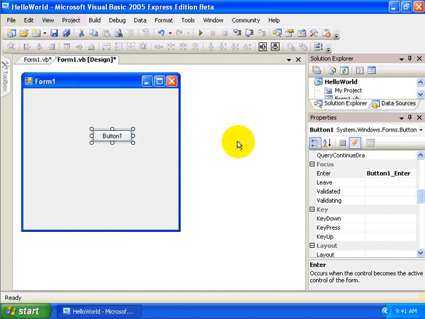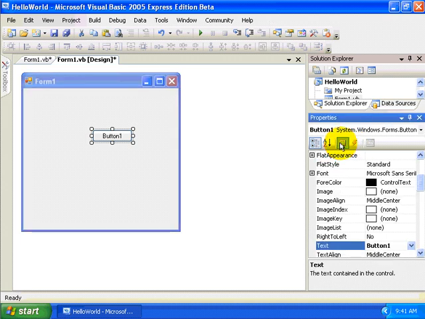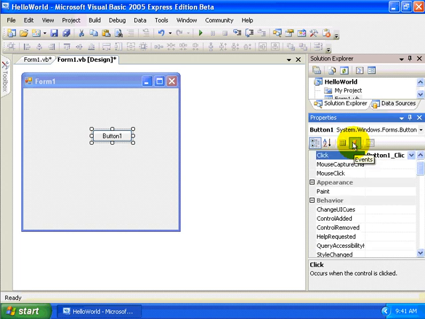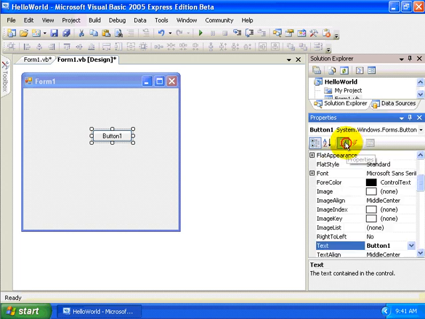Now going back to our form view, if we want to look at our properties again, we just need to select right next to the lightning bolt, and we go back to the properties view. So that's how you get back between viewing the properties for a given object, in this case a button, or the events for that same object. You can toggle between these two views of properties and events for that item.